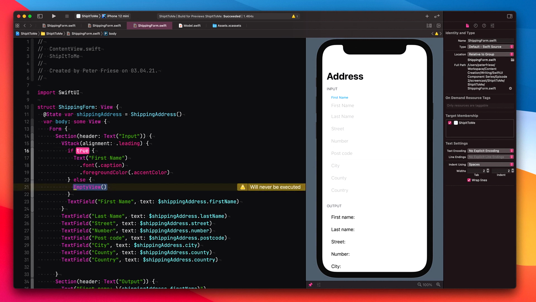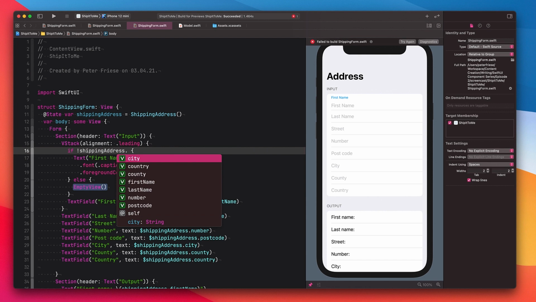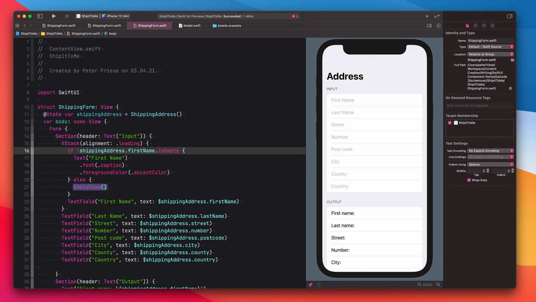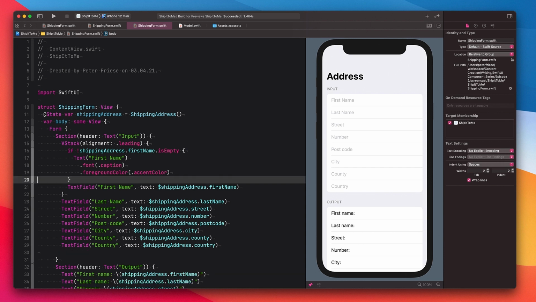We only want to show this view in case the first name attribute is non-empty, so the correct condition is: if not shippingAddress.firstName.isEmpty. When the first name attribute is empty, we want to hide this view, so we can remove the entire else branch of the conditional statement. Let's see how this looks.